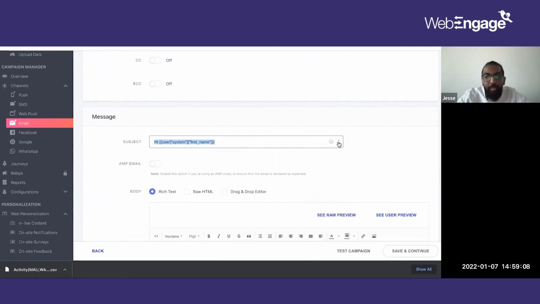Now you can do first name, you can put last name, you can select a bunch of different attributes that you have configured, as well as system attributes that you can select.